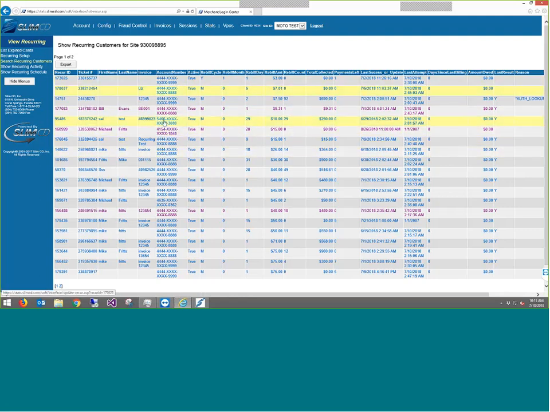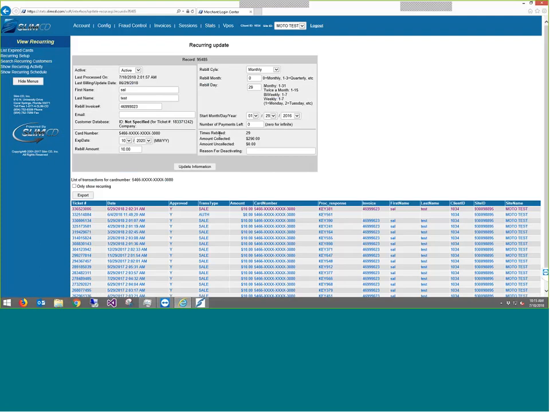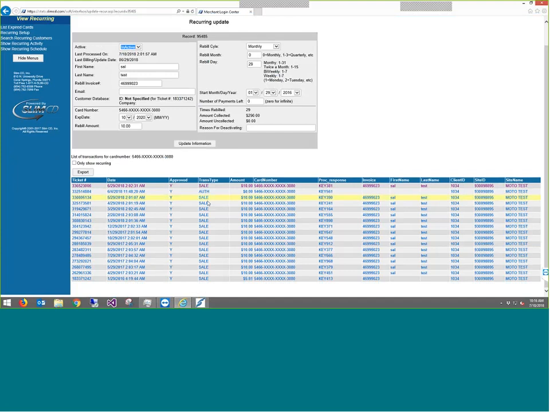From here, if I want to see one, I can just click on it. It'll bring up the schedule. I can change the schedule if needed. I can set it to inactive if I want to deactivate the record and they will no longer be billed. I can also see the customer's recurring history down at the bottom, so I can see all the times they've been billed over the months or years.